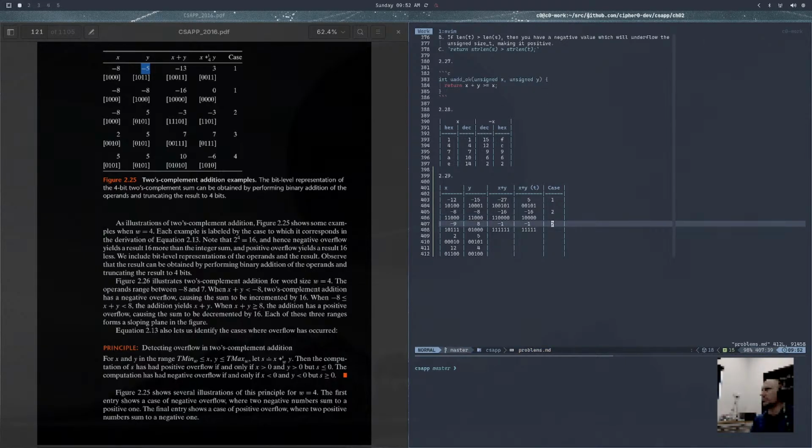I didn't really anticipate this being weird like this. 9, 8, negative 1, negative 1, 2. Yeah, so you do sign extension on it. Okay, that isn't immediately obvious to me that you would need to do that.